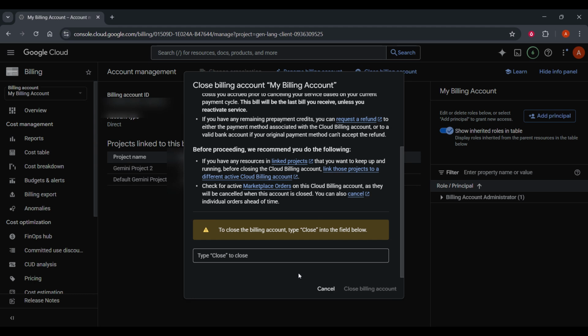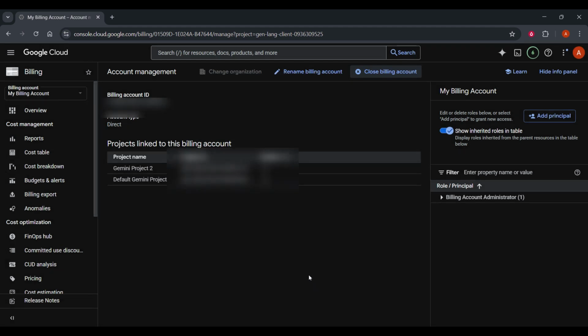Once confirmed, your Google Cloud subscription will be canceled and future charges will stop. Keep in mind that closing a billing account does not automatically delete your Google Cloud projects. However, without an active billing account, most paid services will be disabled. If you want to completely clean up, you can also delete individual projects separately from the project settings. And that's it! You've successfully canceled your Google Cloud subscription by closing the billing account through the Google Cloud console.